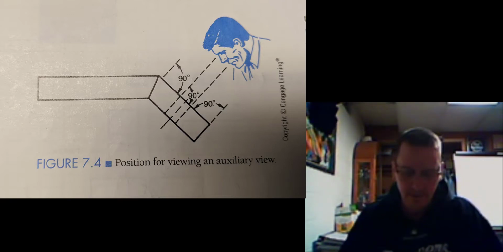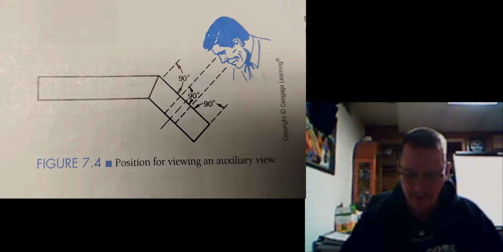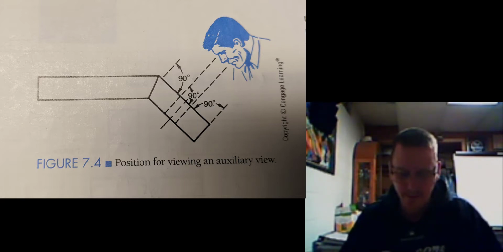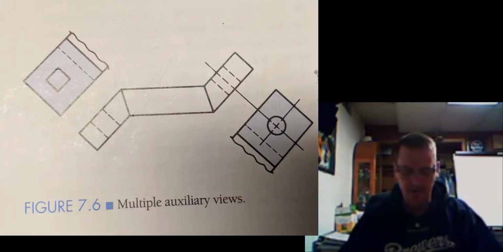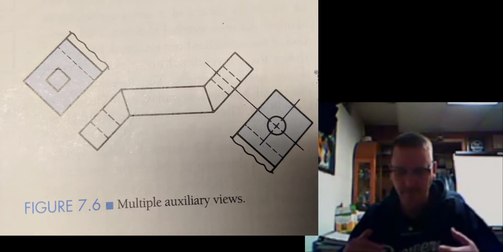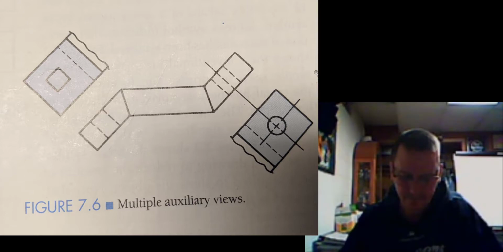The auxiliary view represents a view of a slanted surface from a position at right angles, which is 90 degrees perpendicular to it. In figure 7.4, the surface represented in this manner is shown in its true size and shape. In any other view, this surface is distorted or foreshortened. So, an auxiliary view would be bringing that angle to show you exactly how it would look in a regular view, so you can get proper dimensioning off of it.